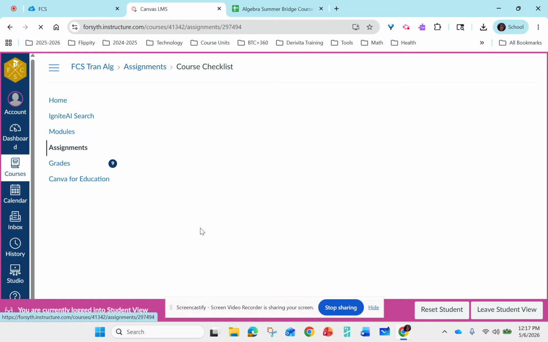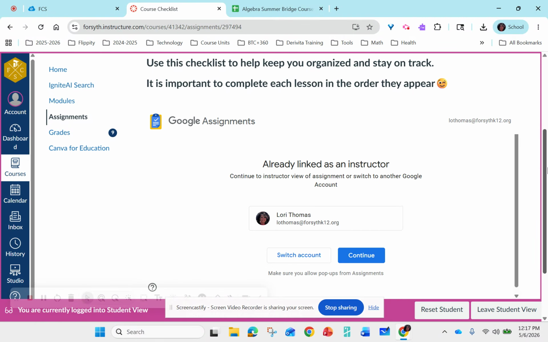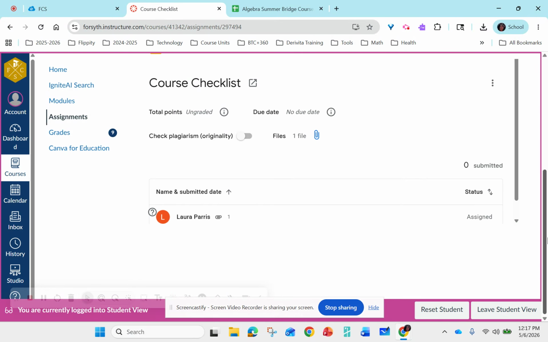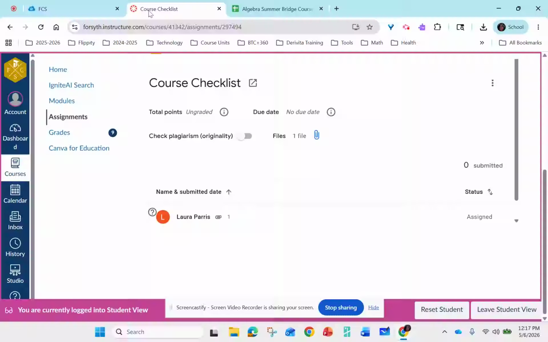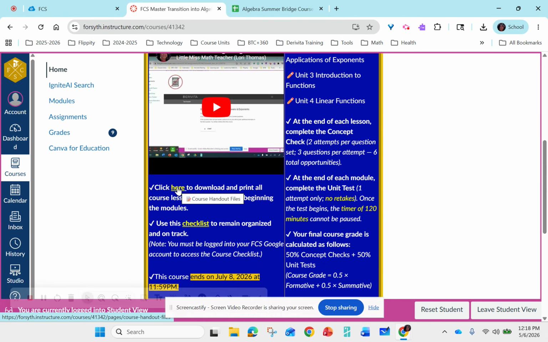Another good strategy and best practice is to utilize this checklist to ensure that you do not forget any handout or any concept check. And this is what the checklist looks like. I highly encourage you to bookmark this link, and then as you complete a handout and the concept check, you can check it off your list. So on this front page, you can download the handouts, and you can also bookmark the checklist to keep you organized.